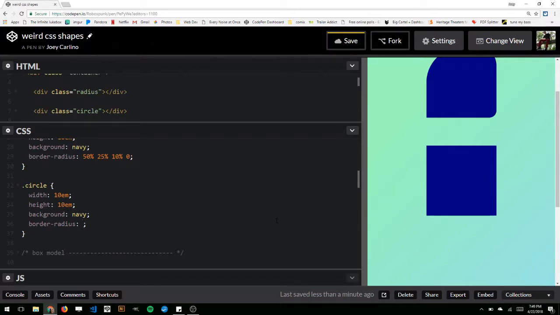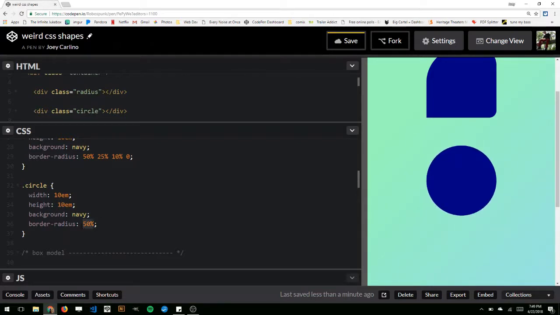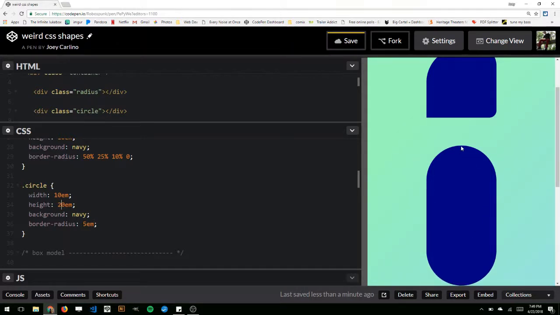If it's not a square, it'll act a little differently, but it'll still find 50% of each side. So now it's basically just like an oval if you do that. If I was using em, it would look a little different. I'll show you. See, so now it's acting kind of like an absolute unit instead of just finding half the width.